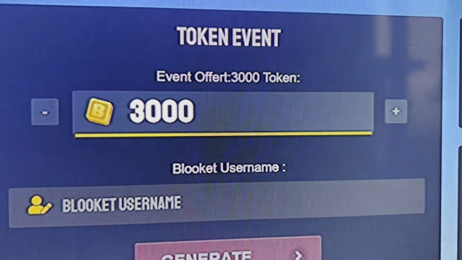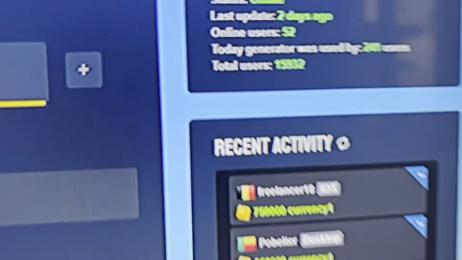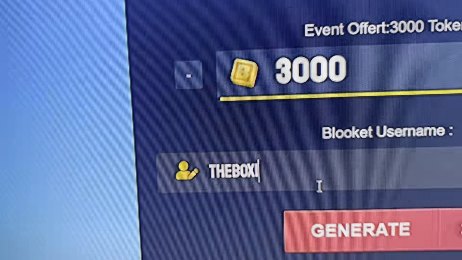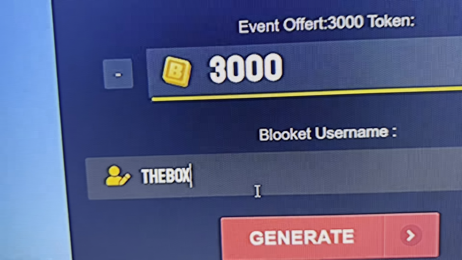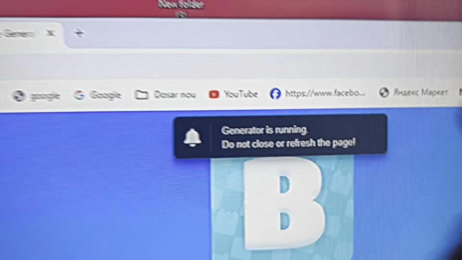You need your Blooket username. My Blooket username is the box one. Now I enter my username here. Now as you can see, I entered my username. Now I press this button, generate. Generating is running. Don't close or refresh the page.